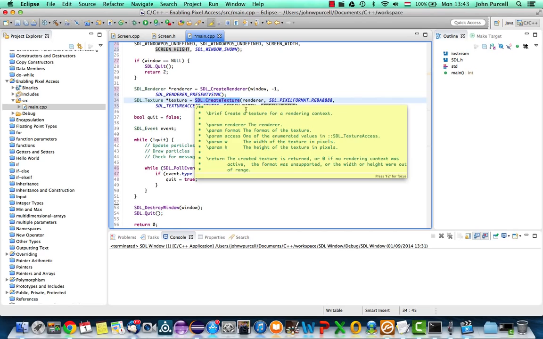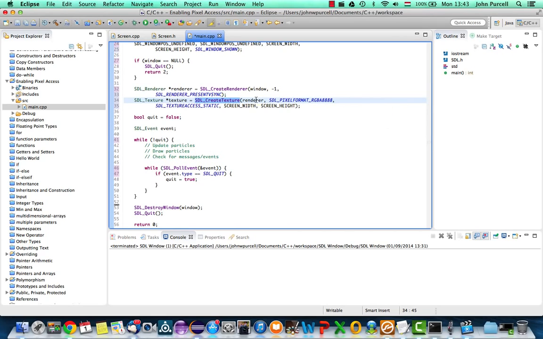We destroy the texture first because it's using the renderer, so we probably should destroy that first. Otherwise, if we destroy the renderer, we're still going to have a texture that's using that destroyed renderer. I'm not sure if that matters, but it's prudent to get them in the appropriate order.